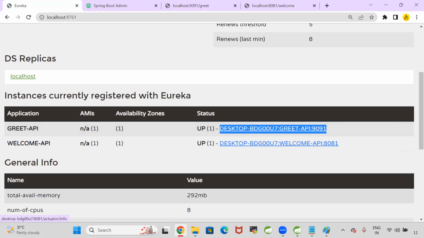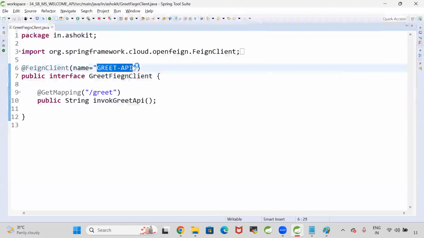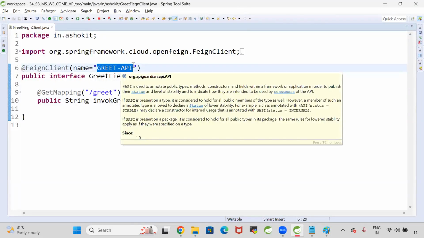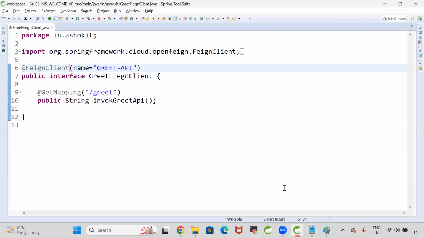Now, do I need to hard code the URL of the API to communicate, or I don't need to hard code the URL of the API for communication? In the REST template, you need to give the URL of IRCTC to access. In the web client, you need to give the URL of the IRCTC to access. Tomorrow, if IRCTC URL got changed, then your REST template logic will not work and your web client logic also will not work. In this scenario, tomorrow if greet API URL got changed, do I need to change my Feign client, or I no need to change my Feign client?